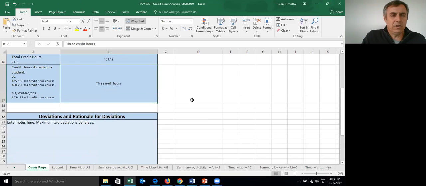As we go down the sheet, you'll see deviations and rationale for deviations. If there's ever a situation where you have an assignment that is completely outside of the summary by activity that we have within this document, you can enter notes here and explain those. You have a maximum of 2 per class that you can use if needed. Each person obviously is going to develop a course a little bit differently, and there are times where deviations will be used.